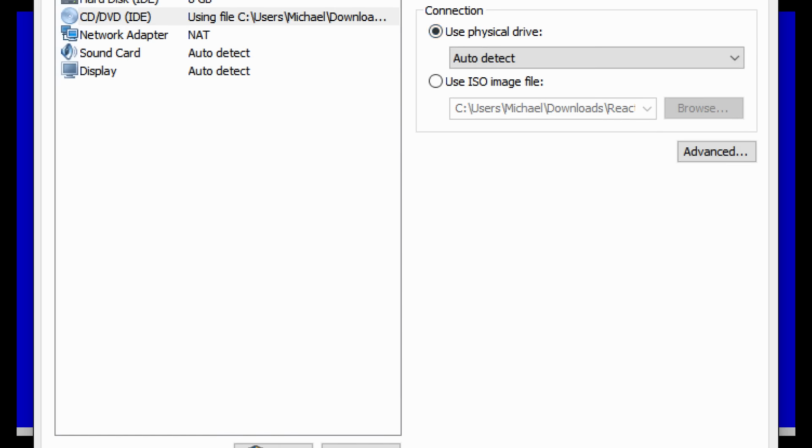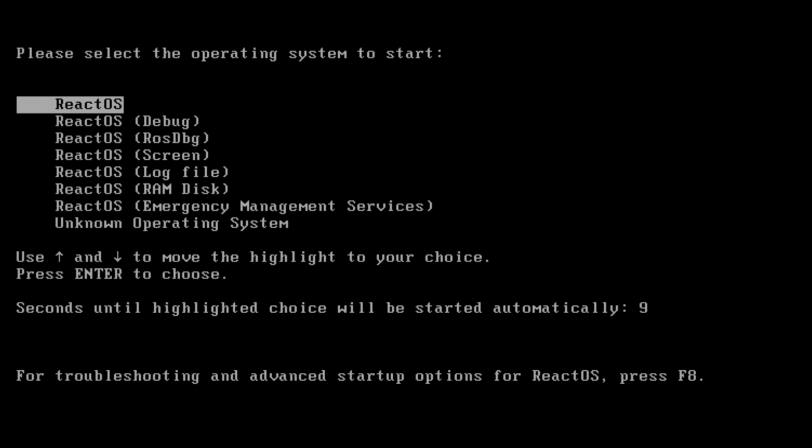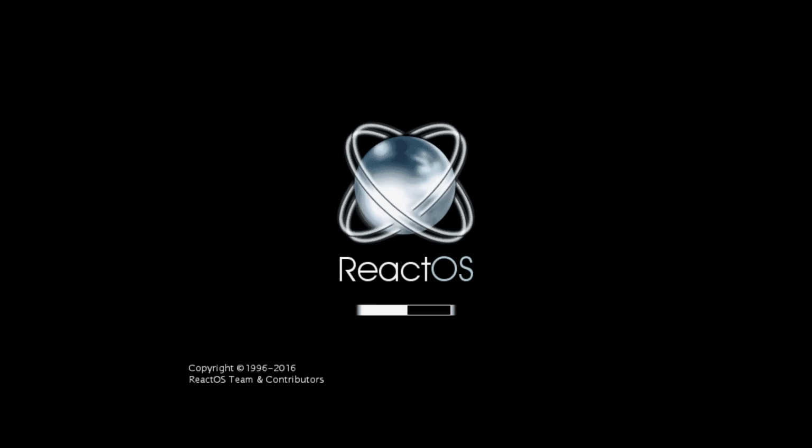We're just going to swap to the physical drive because there's nothing in there. And we're going to press enter to restart. And this is one of the things that you have to do every time that it boots up. It will time out after like 8 seconds. But it does give you a list of all of the different options, or all of the different configurations.